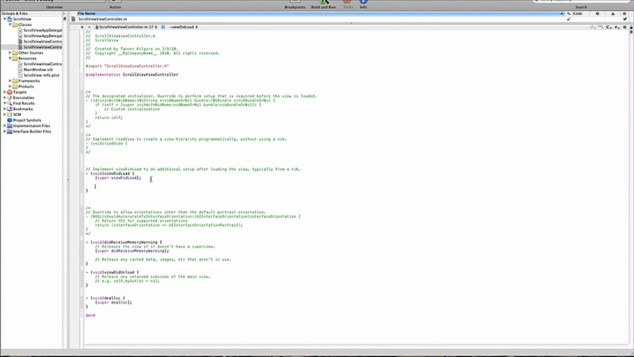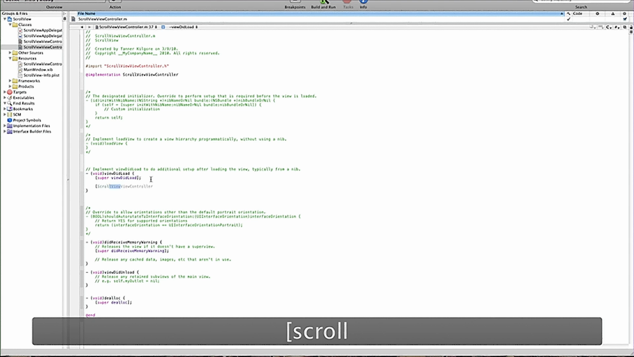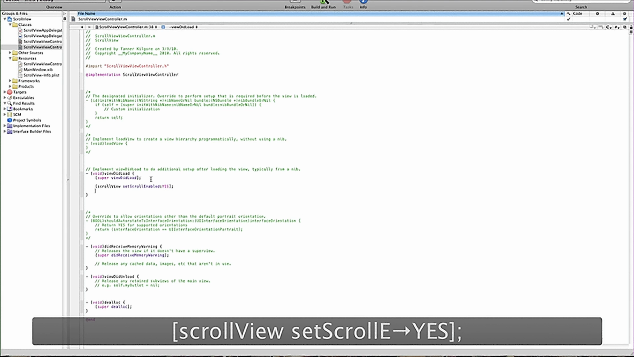Type in scrollView setScrollEnabled: YES. Then under that, scrollView setContentSize.